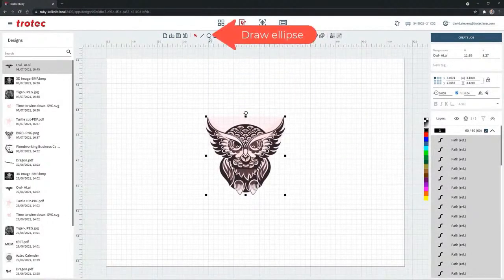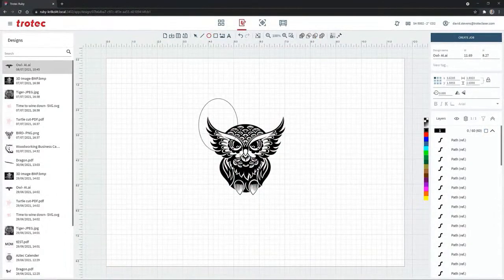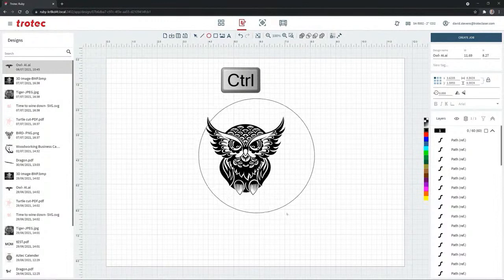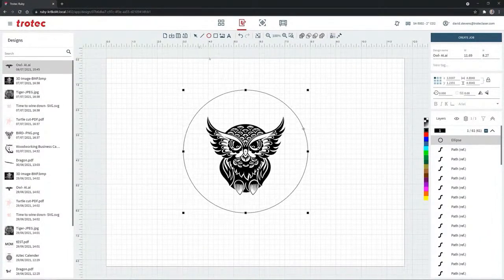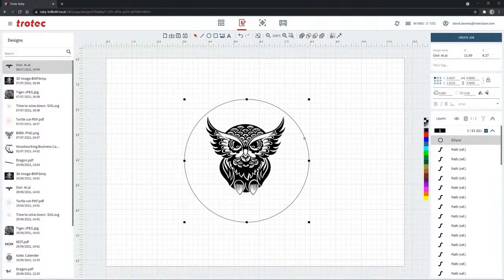Now that we have the element that we want, let's add a circle by choosing the ellipse tool at the top and dragging that ellipse tool while holding the control on the keyboard to maintain the aspect ratio. Now snap the owl, in this case, to the center of the circle and change the color of the circle to a red cut line.